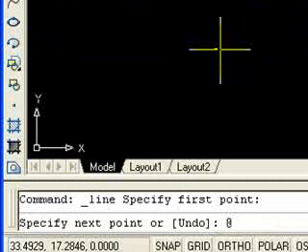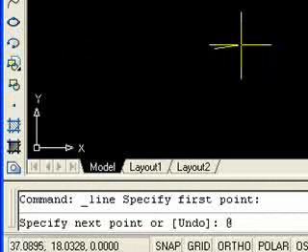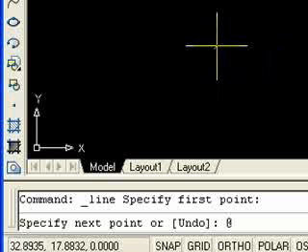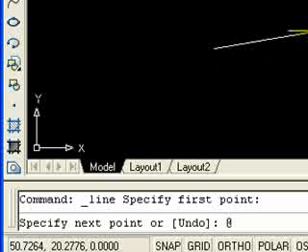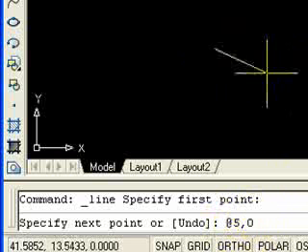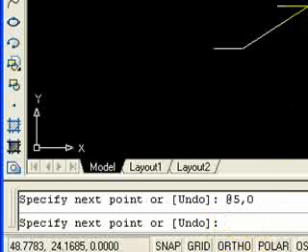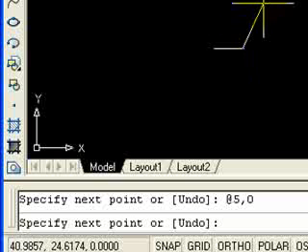And then I'm going to type in the coordinates of 5, 0. So the @ symbol stands for from the last point picked. So from this point right here, I'm going to go 5, 0. On my keyboard, I've typed in @ 5, 0. Now I'm going to hit enter, and AutoCAD has gone 5 units in the X and 0 in the Y.